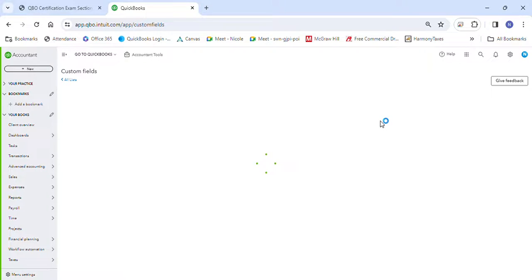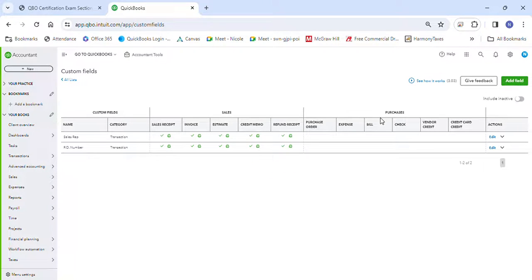And custom fields is where you can set up on sales receipts, invoice estimates, credit memos, or refund receipts, a specific field that would come up. So for me, I put sales rep and PO number. So that means that when I do an invoice, that's going to pop up there. I'm going to have a section for me to add in a sales rep and a PO number. I can add another one if I want to on here.